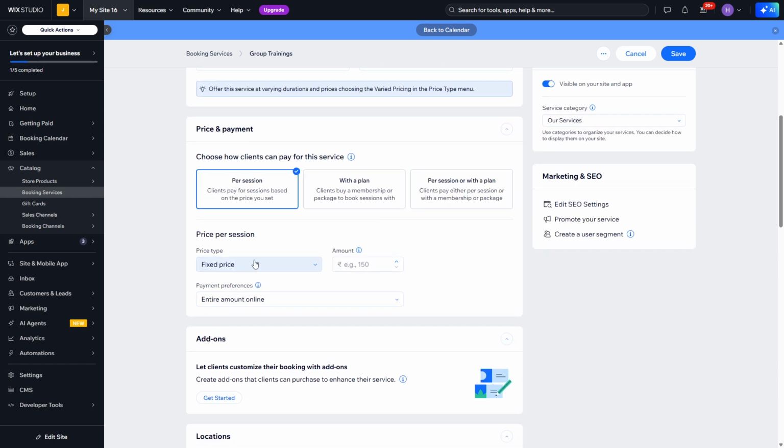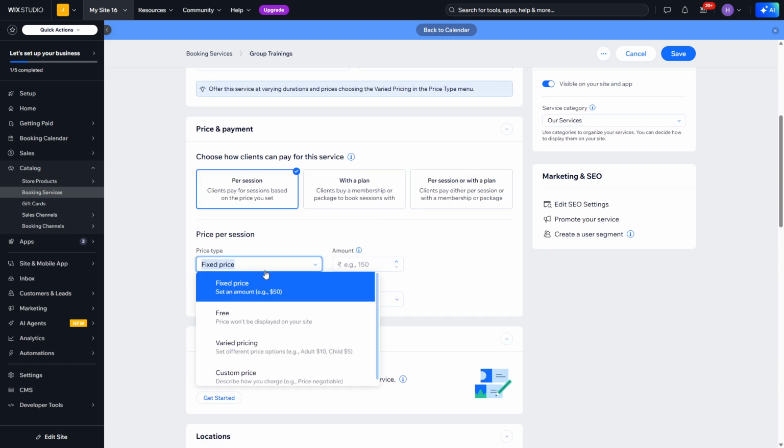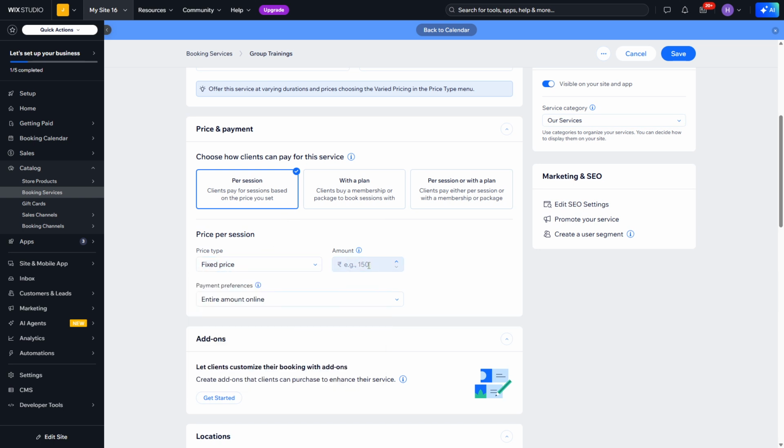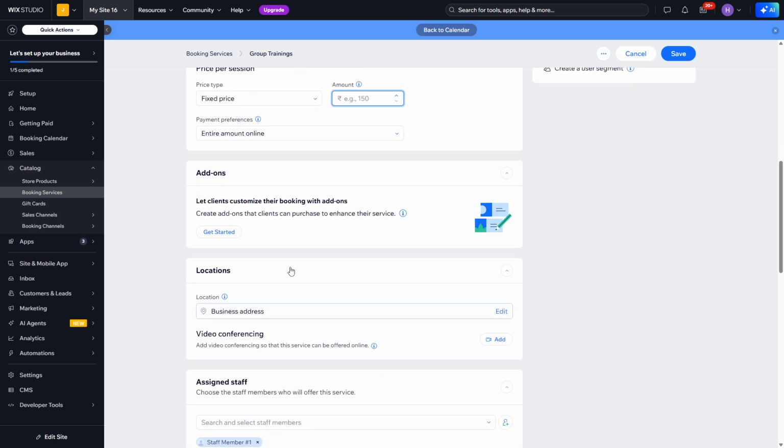Next, consider pricing. Enter the price of your service and don't forget to set up sales or membership plans if you offer them. This can make your service more attractive and help you draw in repeat customers.